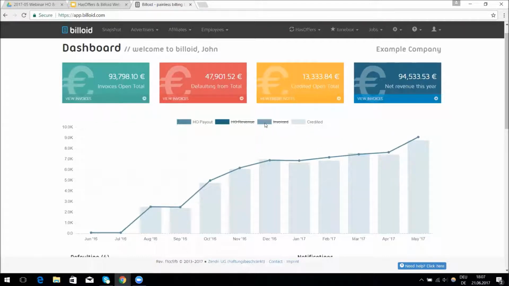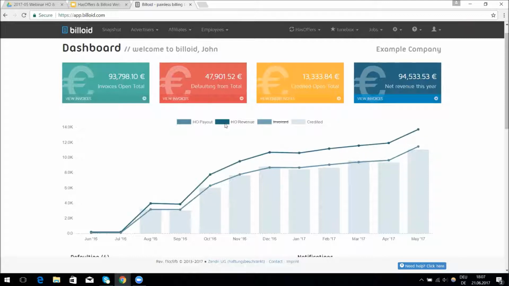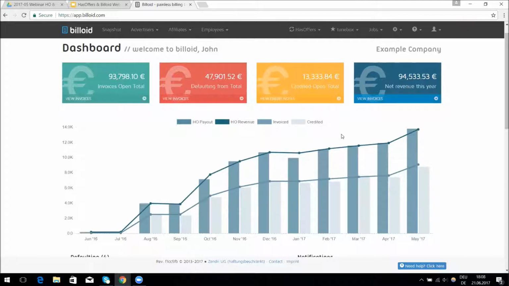Here we see a few less gaps, so we're paying our publishers probably more quickly, which is nice, but we do still see that there's some monies owed to the publisher. That's really where the graph gives you a nice snippet of what's going on between revenue, payout, and invoice and credit notes.